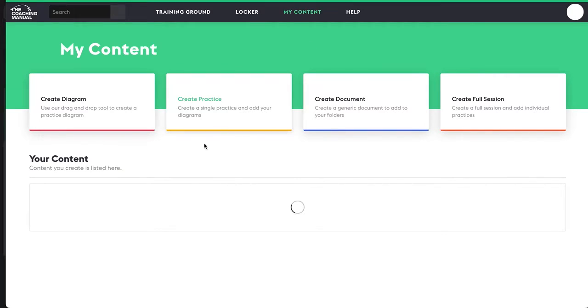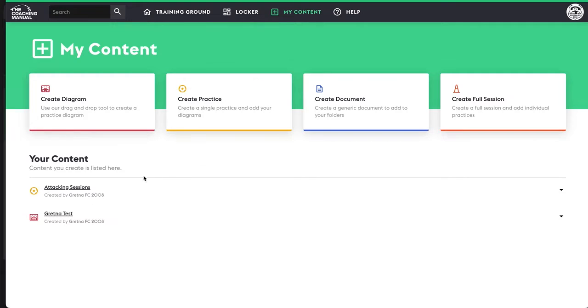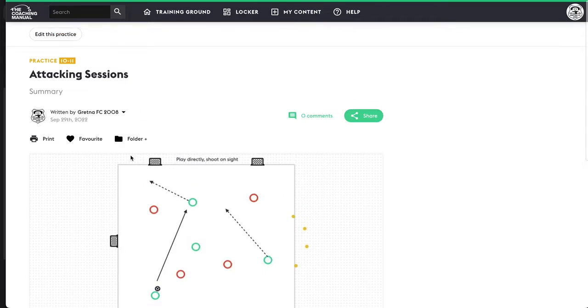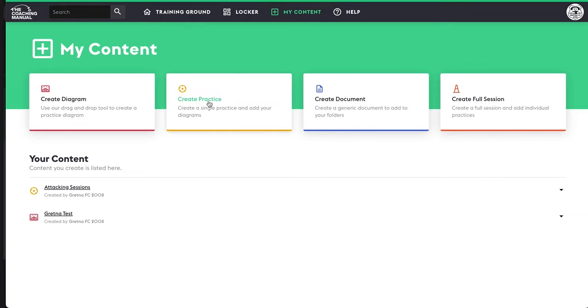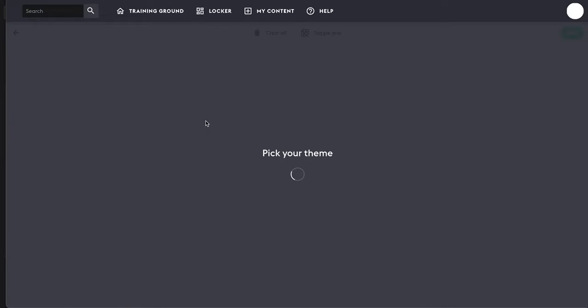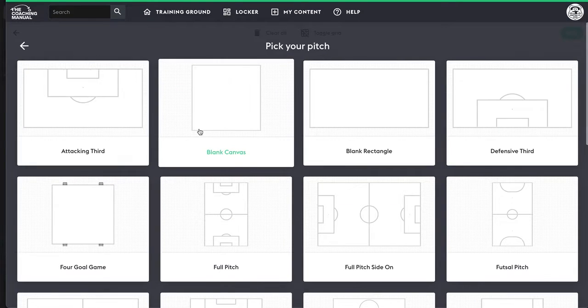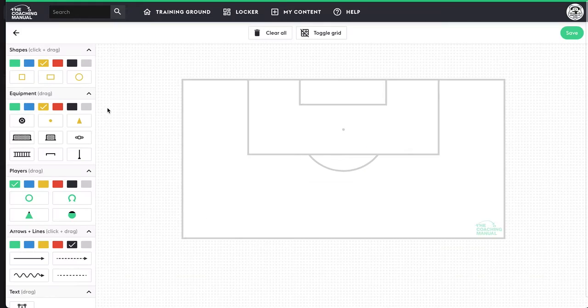My content is where you can create information. So a couple of sessions have been created here by the looks of it, just some examples. Look, I've been coaching for 7 years. I've never created a session. I've only ever used content from within the platform, but you can go and create sessions. If you're doing courses like C licenses, B licenses, there might be a requirement to create a session. So you can create that stuff in here.